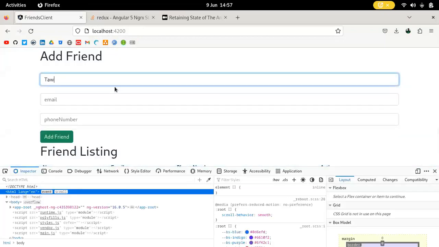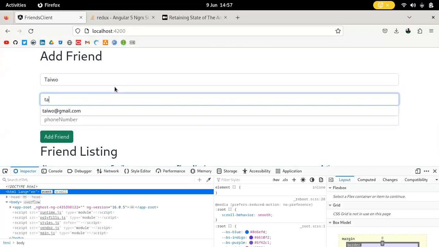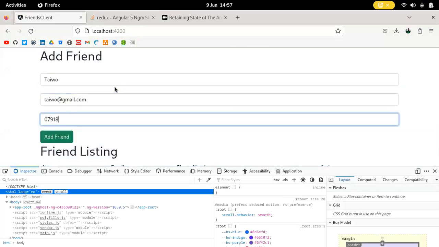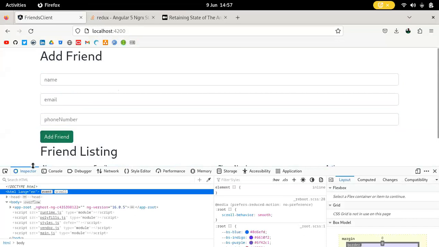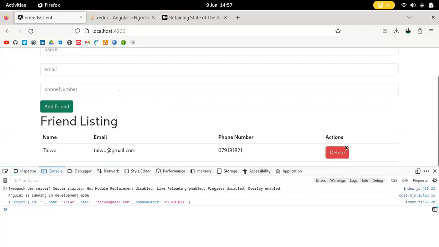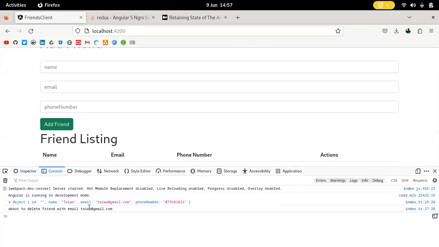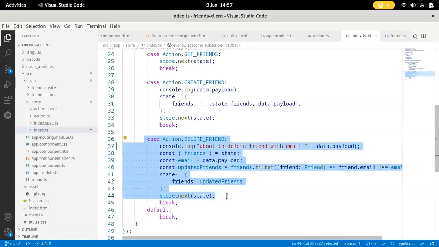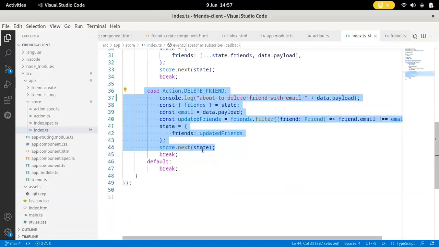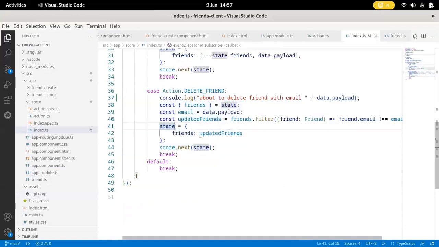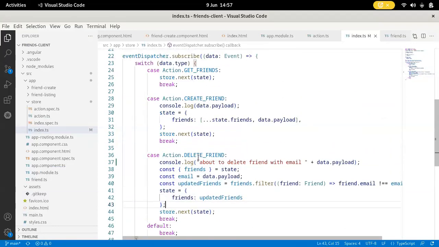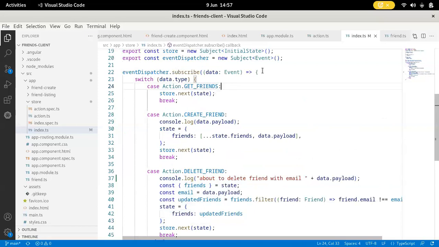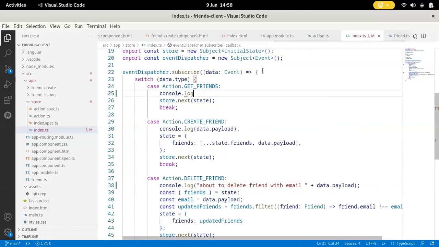So I'll create Taiwo once more with a certain email and a certain phone number. I'll add that friend. Then you want to delete so that you confirm our line comes in. So about to delete friend with email, taiwo@gmail.com. So it means it's coming to this block with a certain payload and doing the necessary by removing, then updating state, then breaking. Now for get friends, this is being called every time you get into that page, about to get friends.